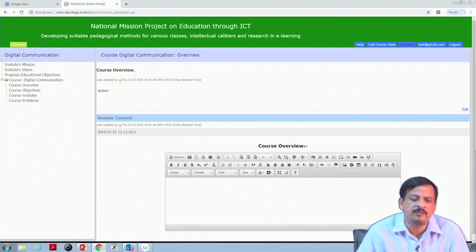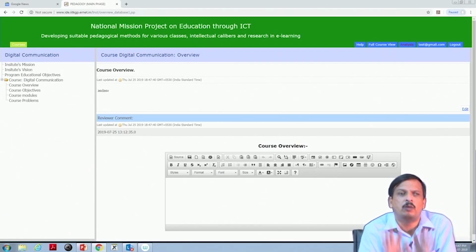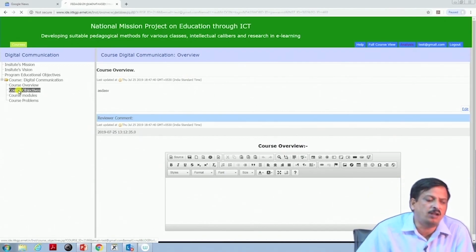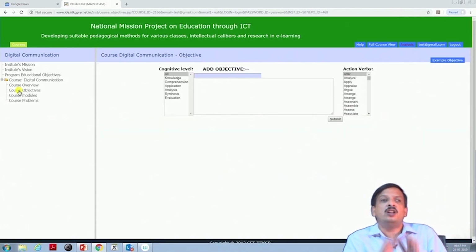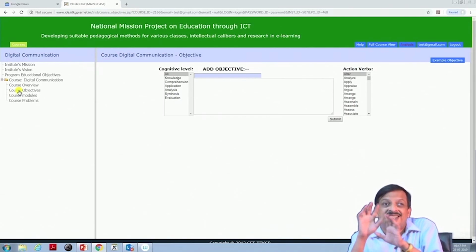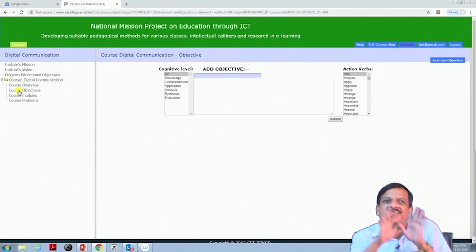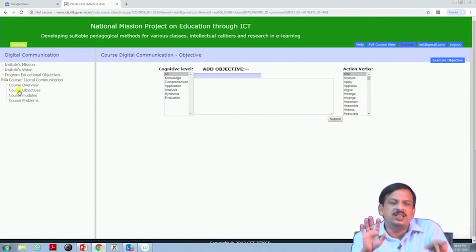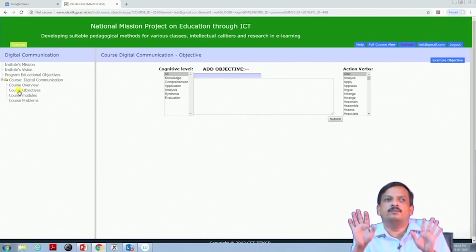So, as a faculty, I am developing the course overview. Next, course objective or course outcome. This objective is not the course goal, which I said is the teacher's outcome. It is not the teacher's outcome, it is a learner outcome. This objective is instructional objective. So, here objective means outcome, course outcome. Is that clear?